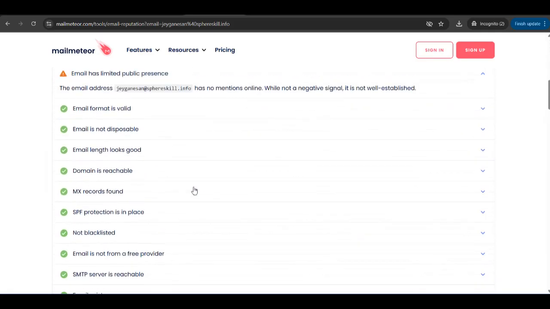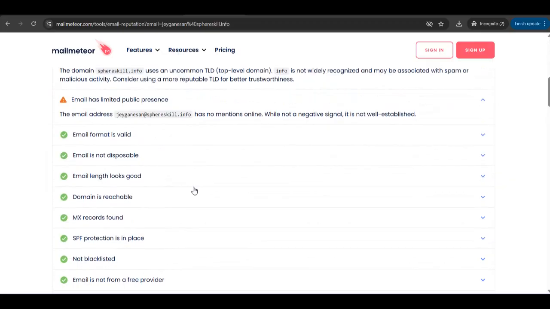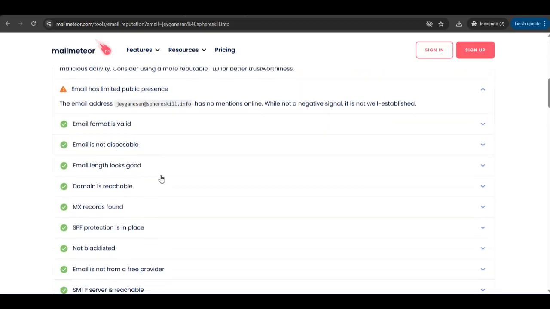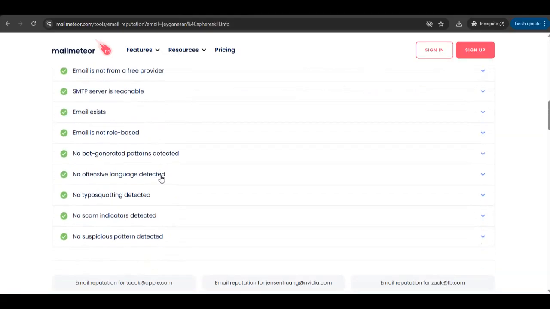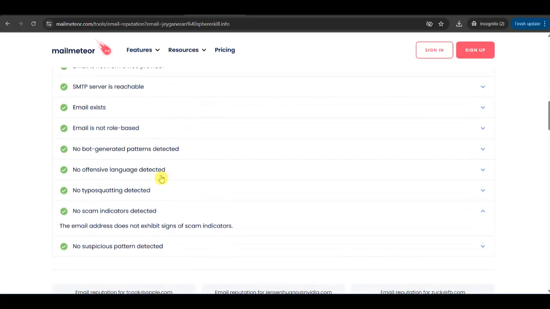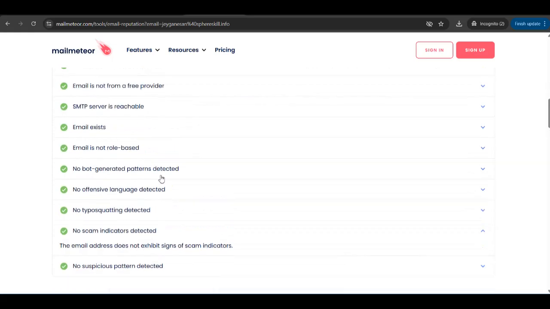And there are so many other greens we have. Okay, email format is valid, like that. So many greens are there. I will leave this link. Okay, please check it yourself. I'm not going through whatever has been passed.